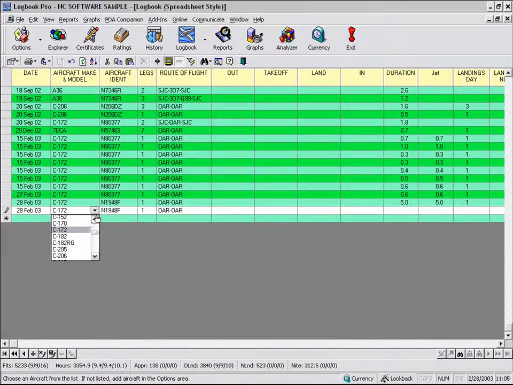If I were to change this, let's go down to our trusty Cessna 152, you'll see that the idents have changed based on that aircraft type. So Logbook Pro knows which N numbers or idents go to which aircraft type. So it's a smart system working for you.